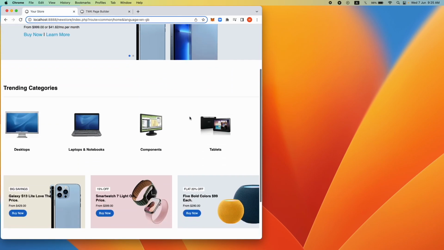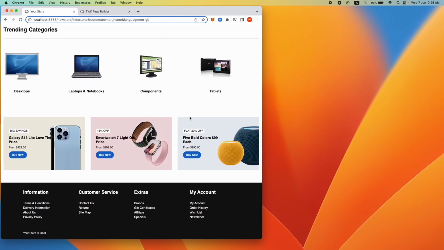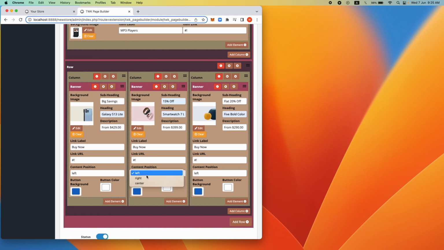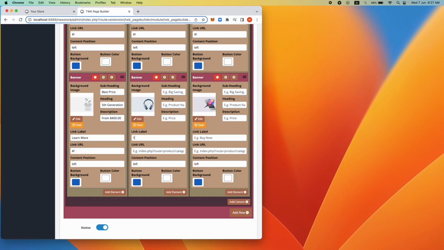Impactful and beautiful banners which will grab visitors' attention are now displayed. If you wish to, you may reposition the content of the individual banners. We can easily add more banners using the same process.